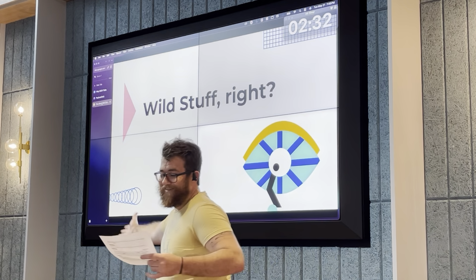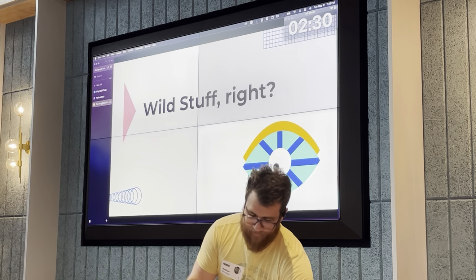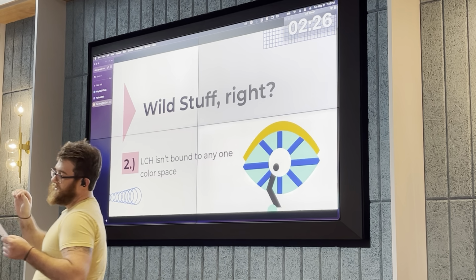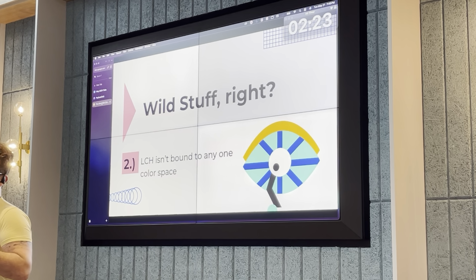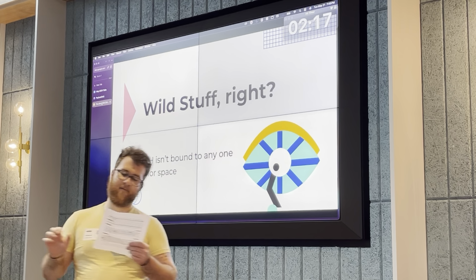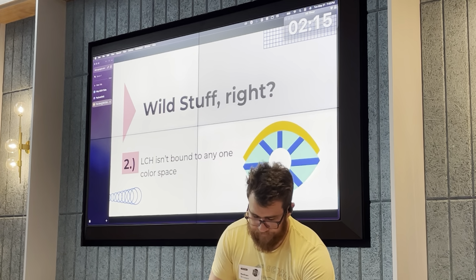Wild stuff, right? And to address the previous second point on LCH not being bound to any one color space, essentially all that means is that the color it produces is going to appear identical regardless of what type of screen is displaying it. So let's dive into that.